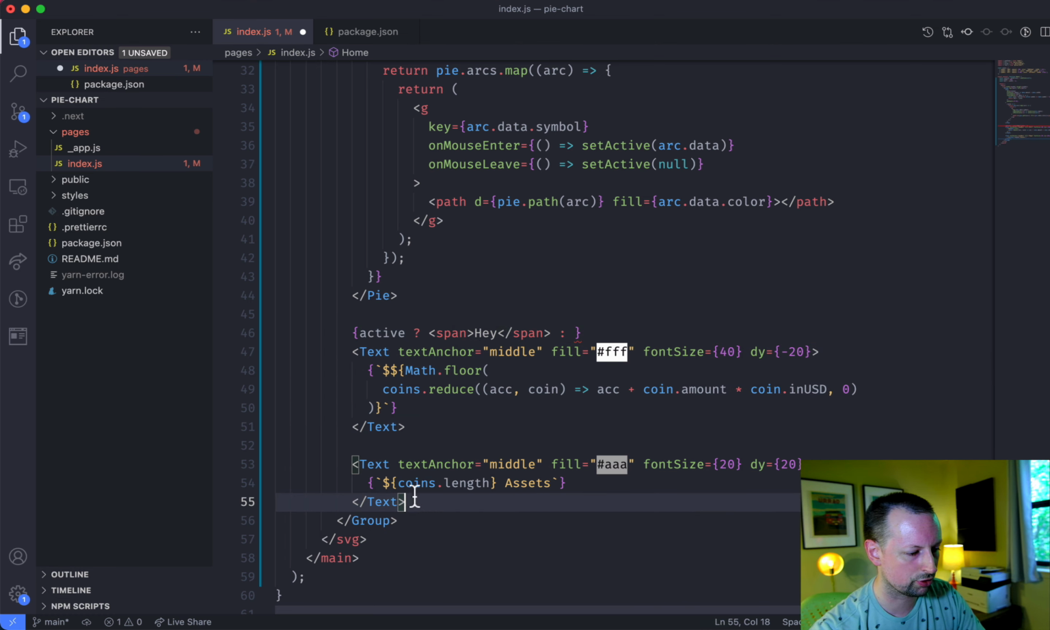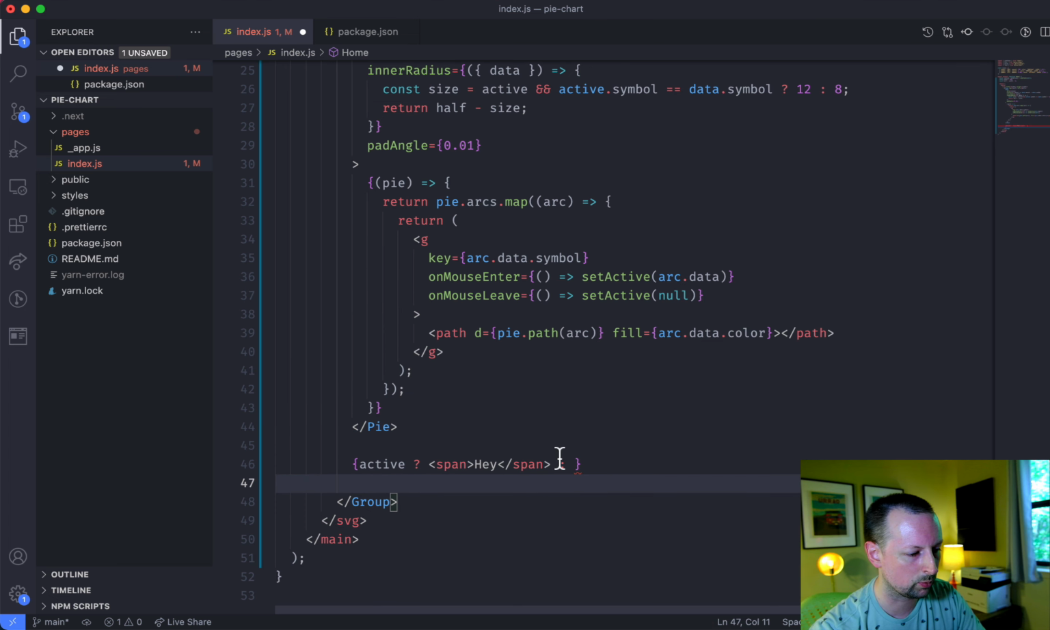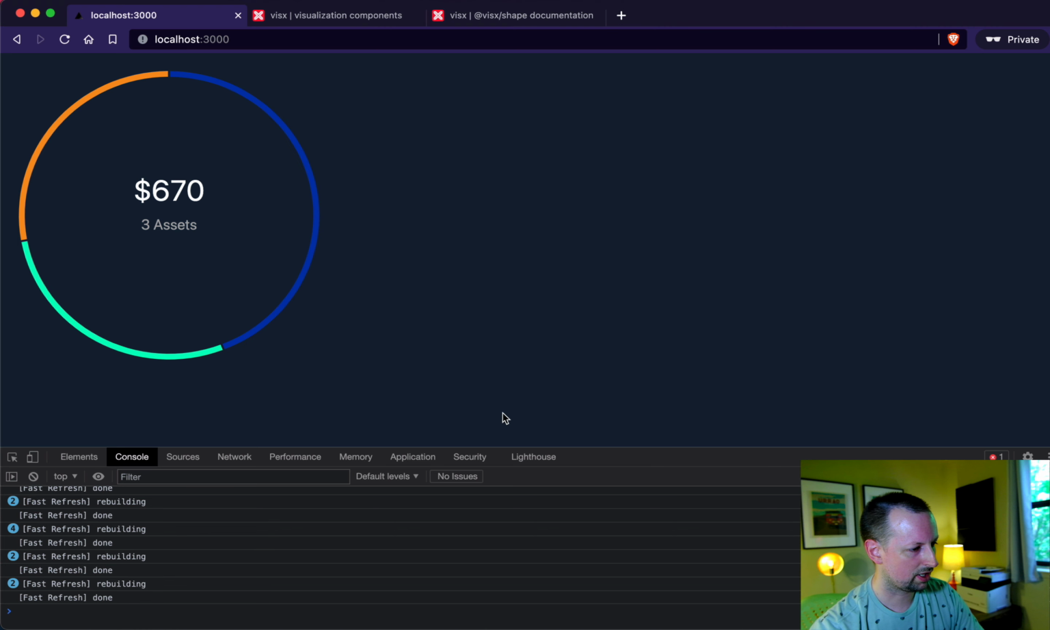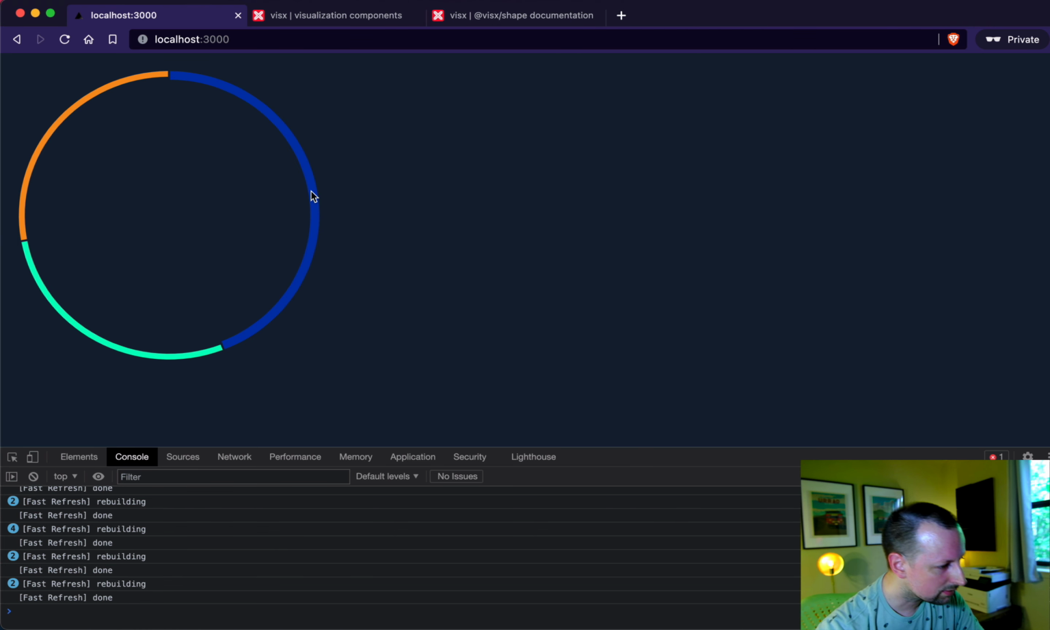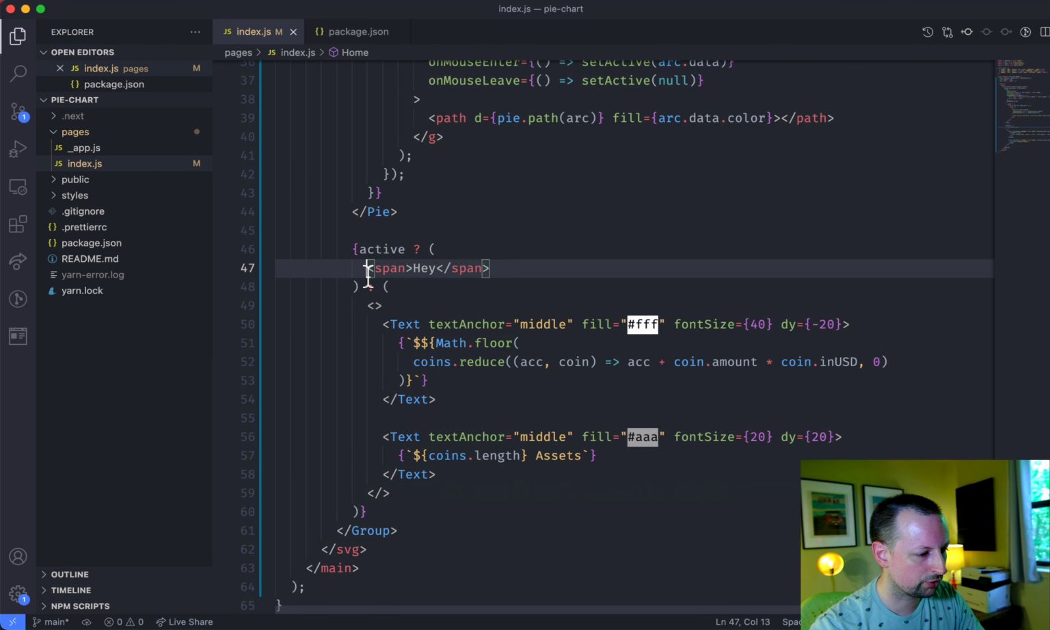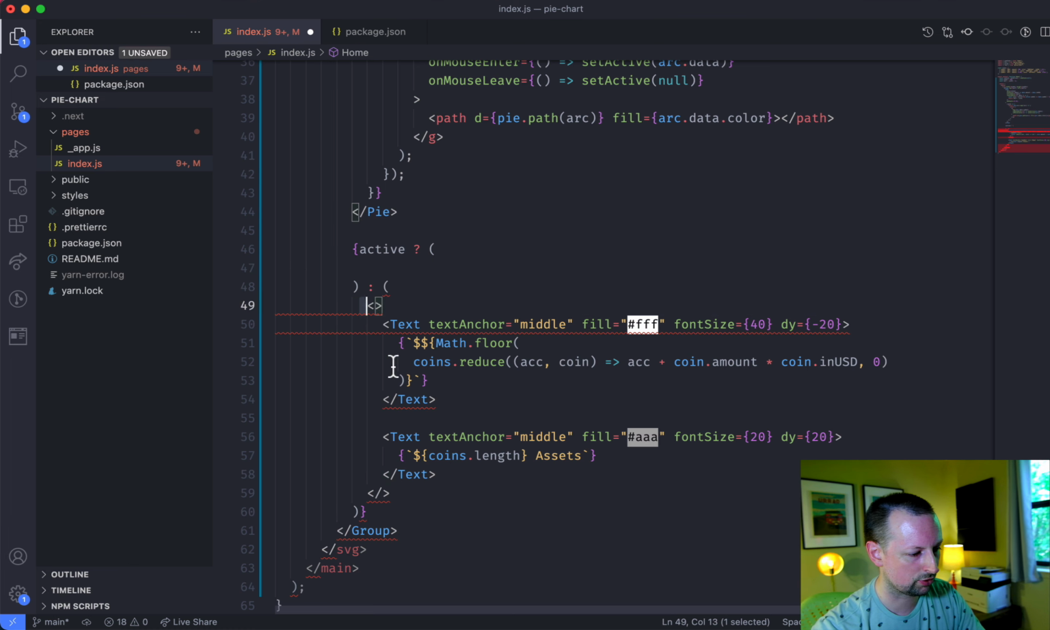But because there's two children, you can't just throw them in. We need to put them in a fragment. So let's put our fragment, paste the text, and then hover. Oh, you can't put a span in here because we're dealing with SVG. But see, it disappears when we have an active. That's okay. So what we're going to do is scrap this span and just copy and paste this whole fragment in.